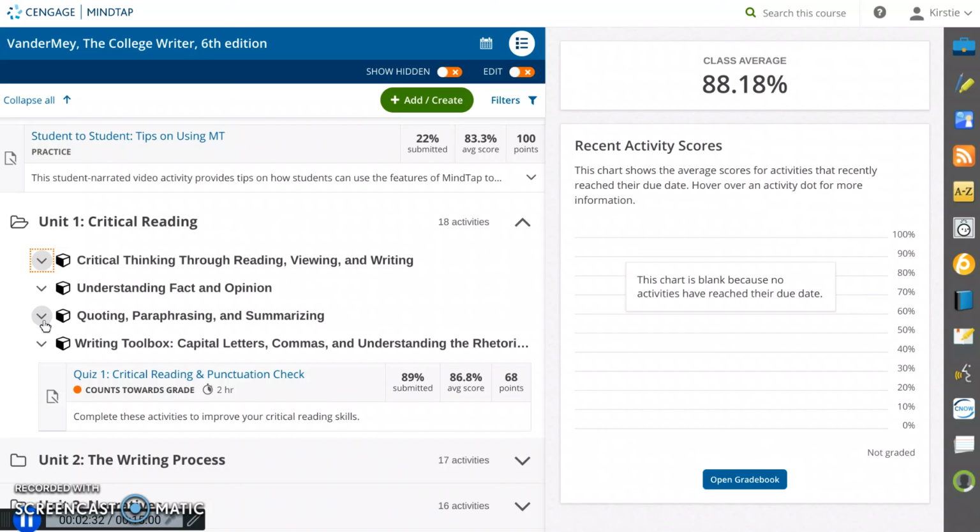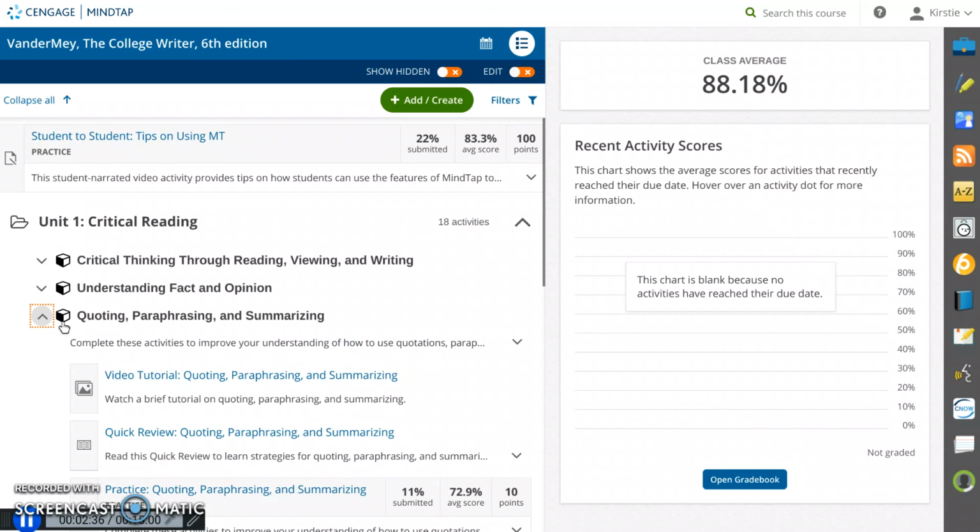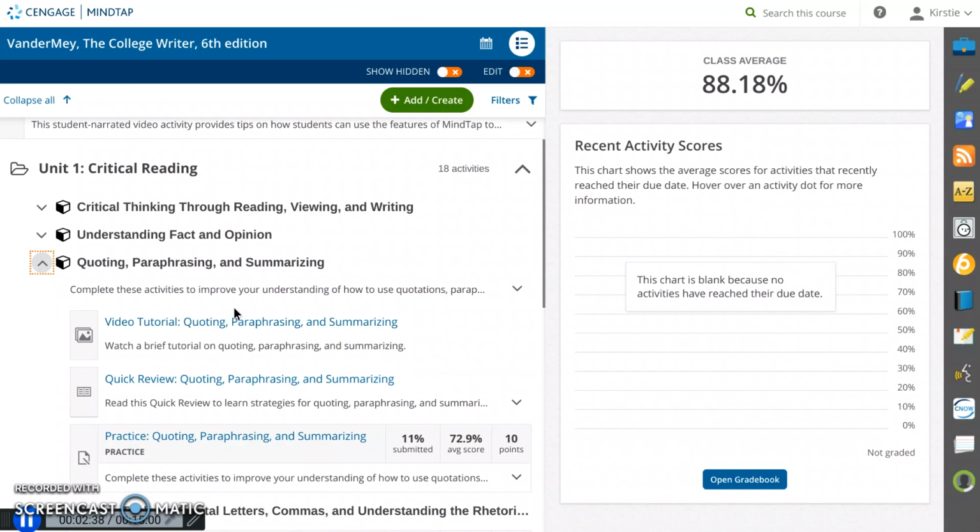So if you need to know a little bit more about summary, you can go down here to where it says quoting, paraphrasing, and summarizing, and watch the tutorial here. And I also recommend doing the practice session. I'll also include another video on summarizing in the message where you found these directions. And that's all the instructions that you need to know for how to do Project 1.